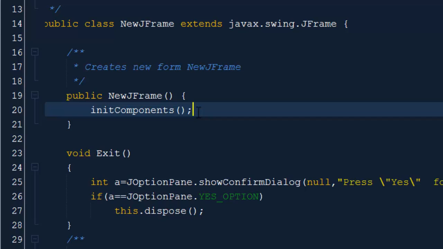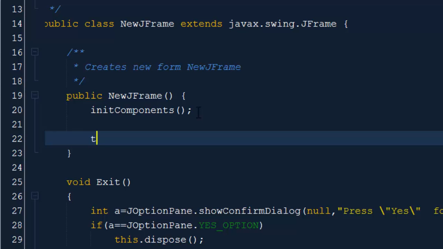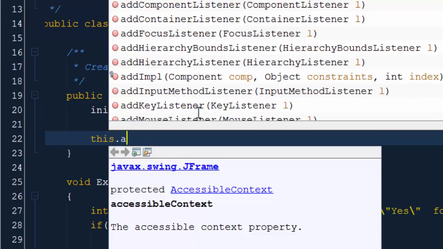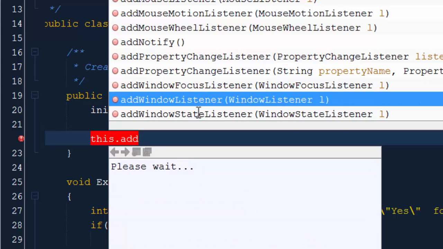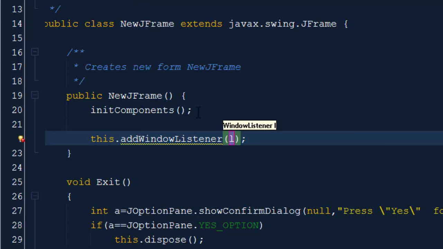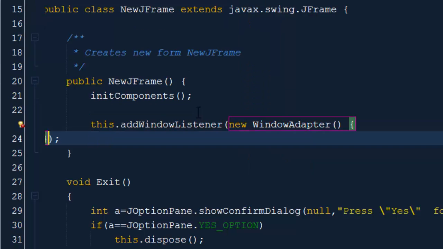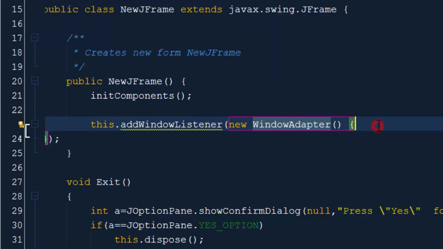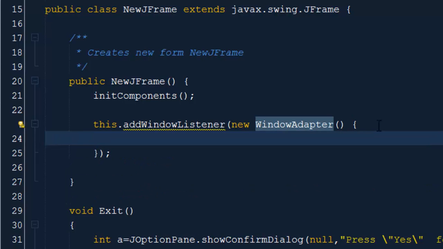So go to the constructor and we will override the default window closing method. So first type this dot addWindowListener. So we are adding the event on a window listener. So type new WindowAdapter. The WindowAdapter will store all the events of a window or a JFrame. So we are going to override the windowClosing method.